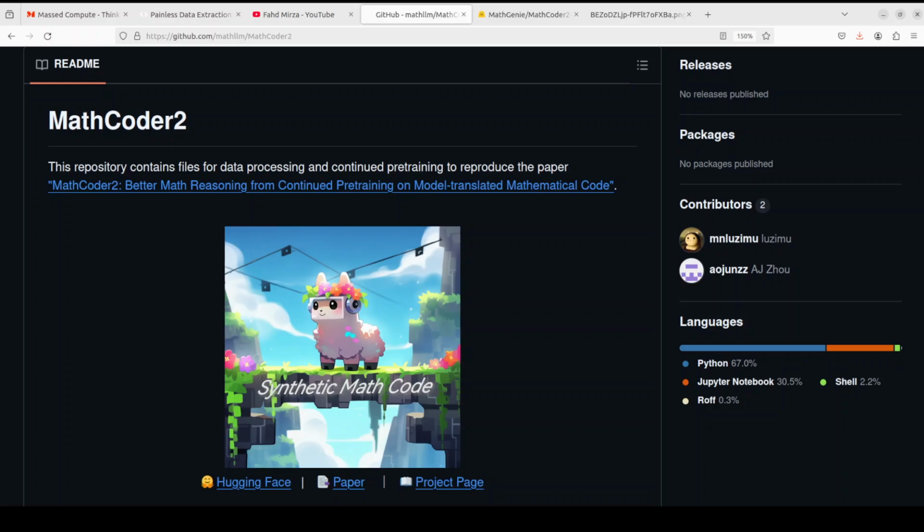The primary challenge in this case is that sometimes these LLMs struggle to understand math. That is where this research paper, which we are also going to install locally, introduces a new method for generating mathematical code accompanied with corresponding reasoning steps for continued pretraining. This approach is quite interesting.